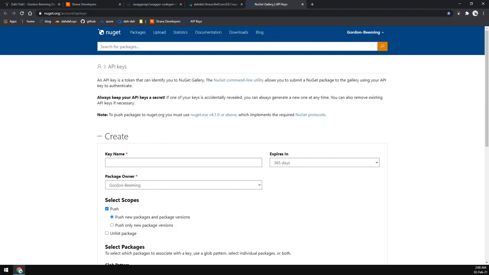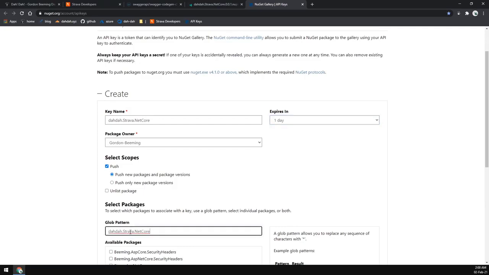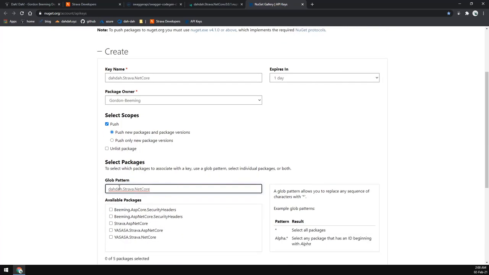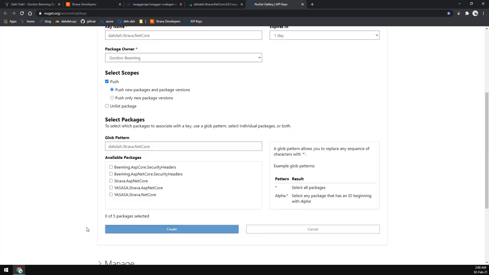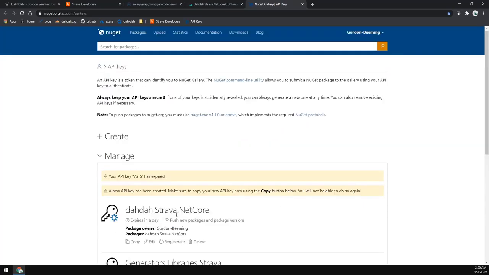So we're going to go and create a new API key. So we'll just call the key that same name, make it valid for a day. I'm the owner for that key, allow the key to publish new packages and versions. We are going to label it, we'll narrow it down just to the specific package name that we expect it to come in with. And we go ahead and create this. Now we've got our API key, we can go ahead and copy that.